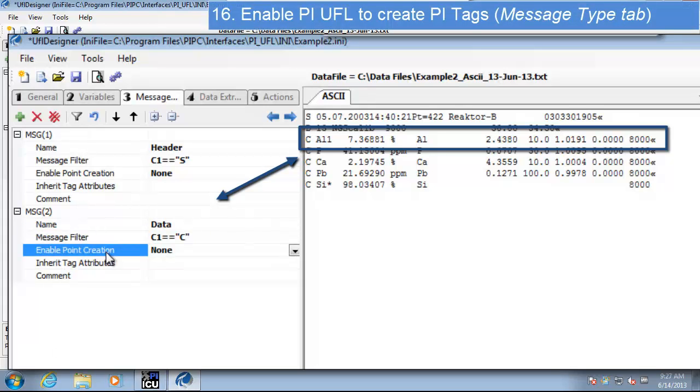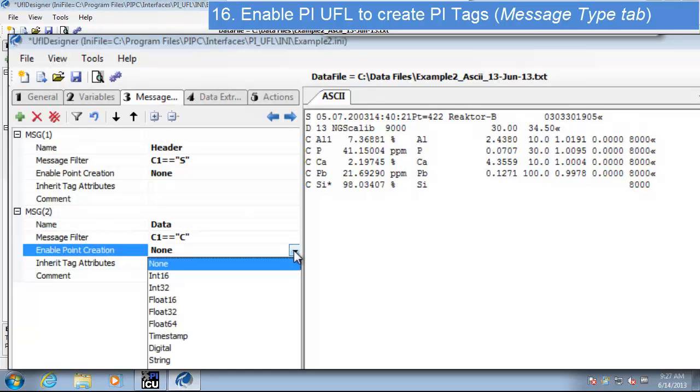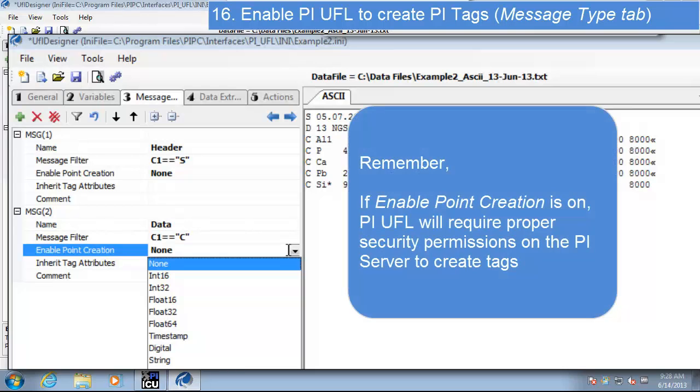Now let's talk about the enable point creation parameter. If this parameter is enabled, the UFL interface will automatically create a new point if the point specified does not exist yet. Let's enable point creation since I don't have any of these tags created on my PI server yet. You can specify the type of point that we want to create. Since all of our data is in a decimal format, I'm going to specify that the interface creates float 32 points for all this data.